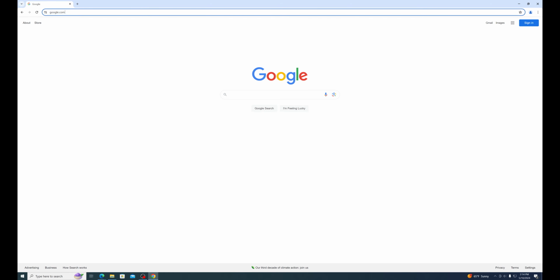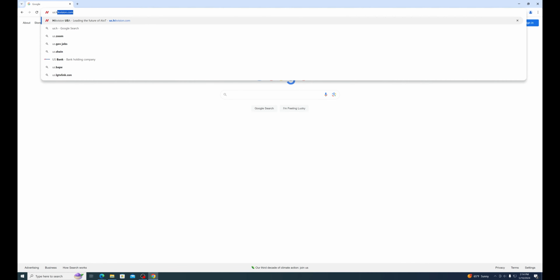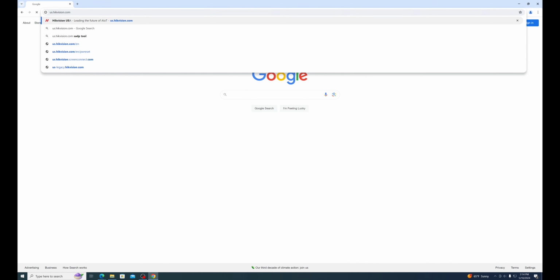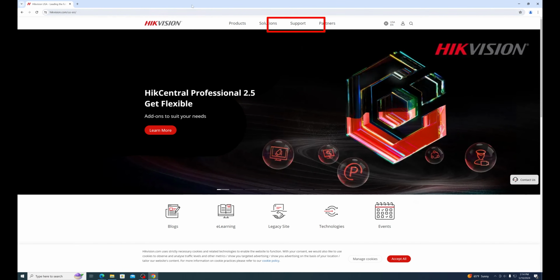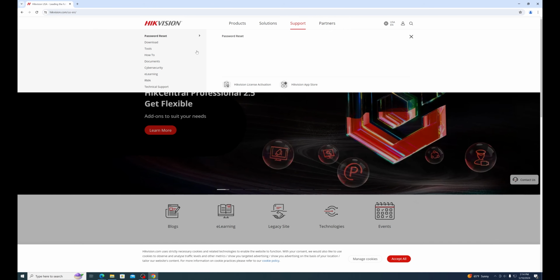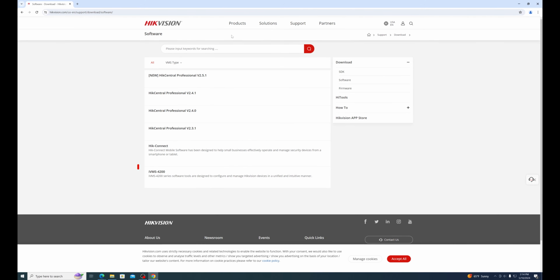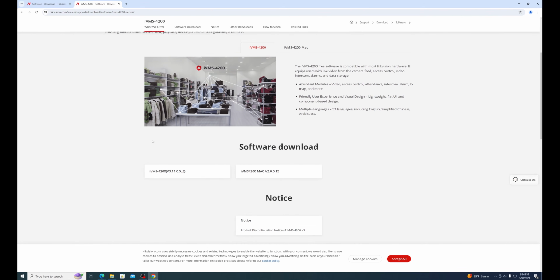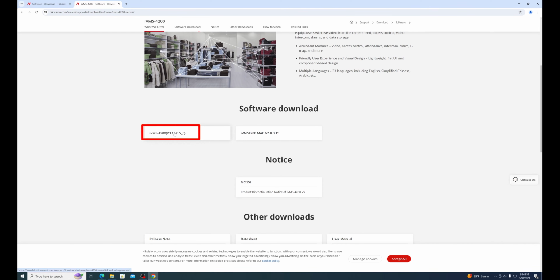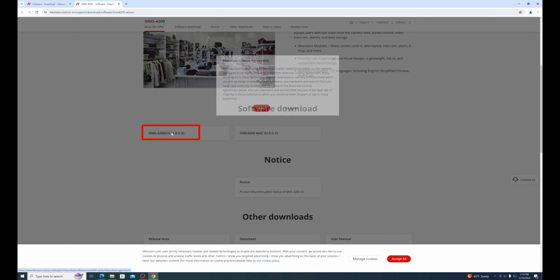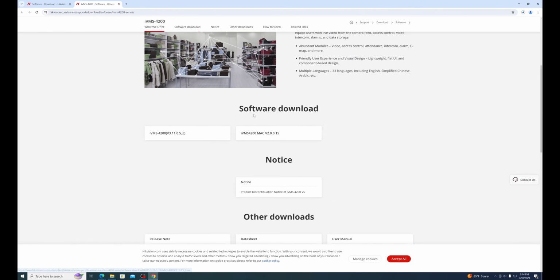First, open up a web browser and navigate to our website at ushikvision.com. Then, hover over Support. Hover over Downloads, then click on Software. Scroll down and click on IVMS-4200. Here you will again scroll down and under Software Download, click on IVMS-4200 and hit Agree to download the installer.